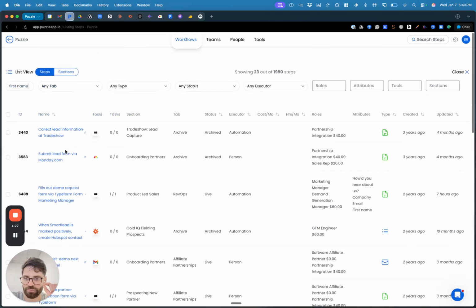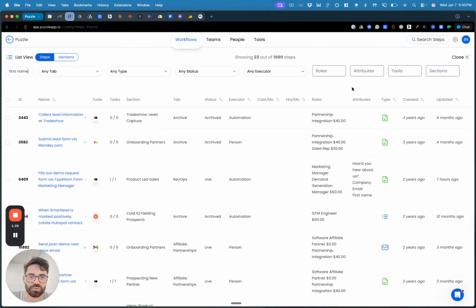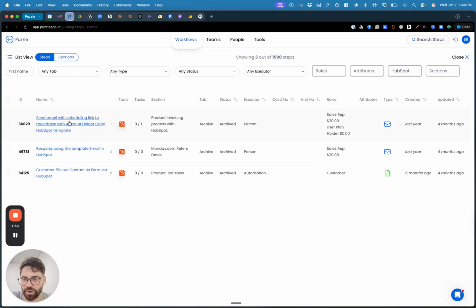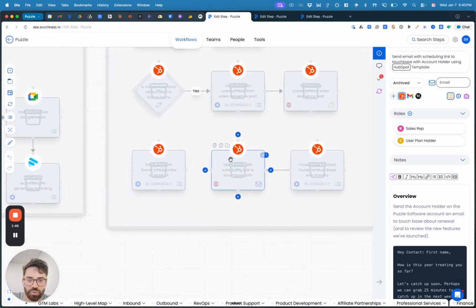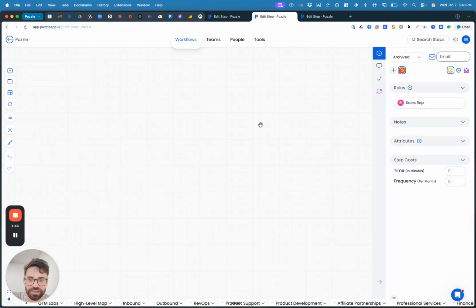So really, really powerful. And then you'll go ahead and use these additional filters to tailor down your query even more. So let's say that I was only looking for HubSpot steps where first name was mentioned. And you can see it was named here, here, and here. And I can go ahead and open up those things. I'll be popped right over to those particular steps in the process.